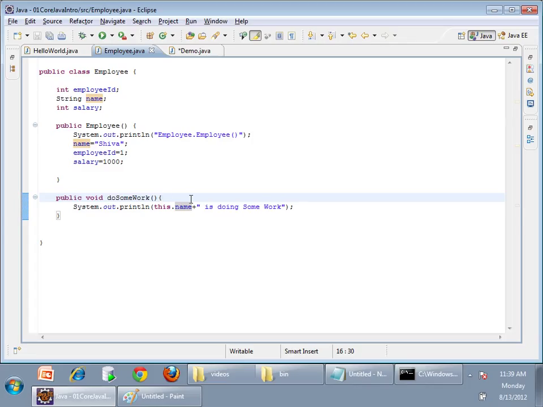You can use this. This is an object which represents the current object, the object on which you are invoking the method. E dot do something. Do something is invoked on E. E is passed to do something in the bytecode. So this reference is pointing to the current object on which you are invoking your method. Any doubts? Let me know. Now, one thing.